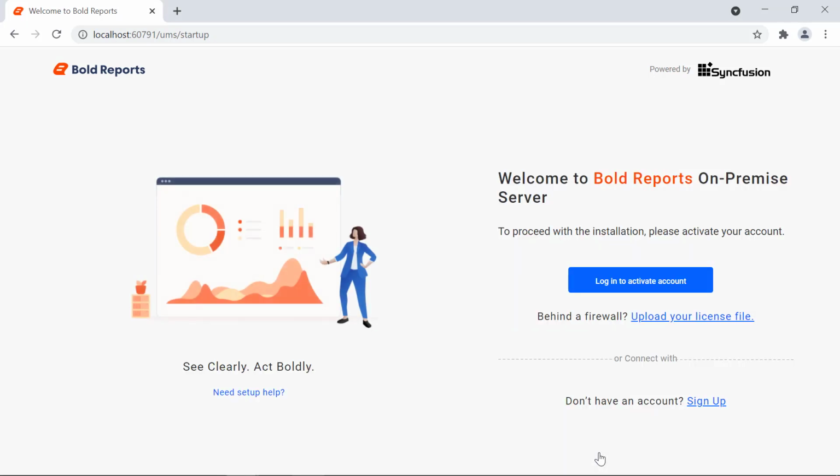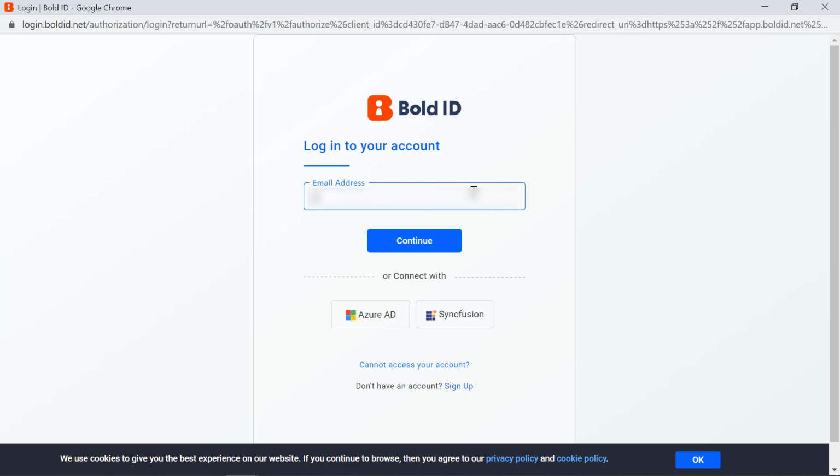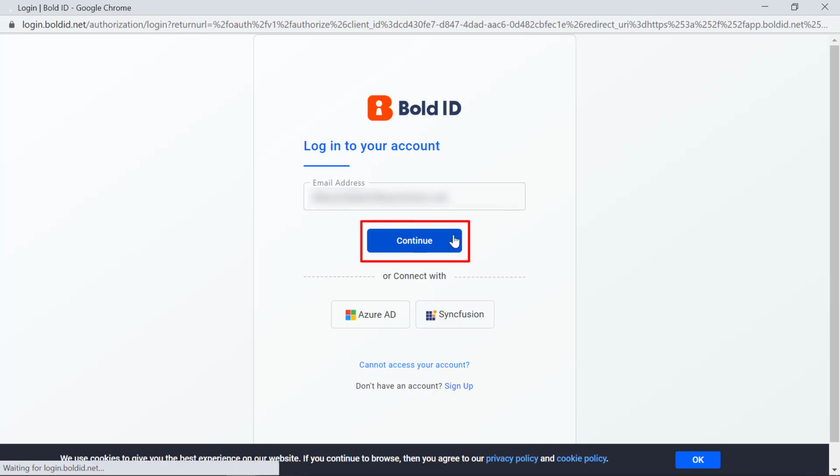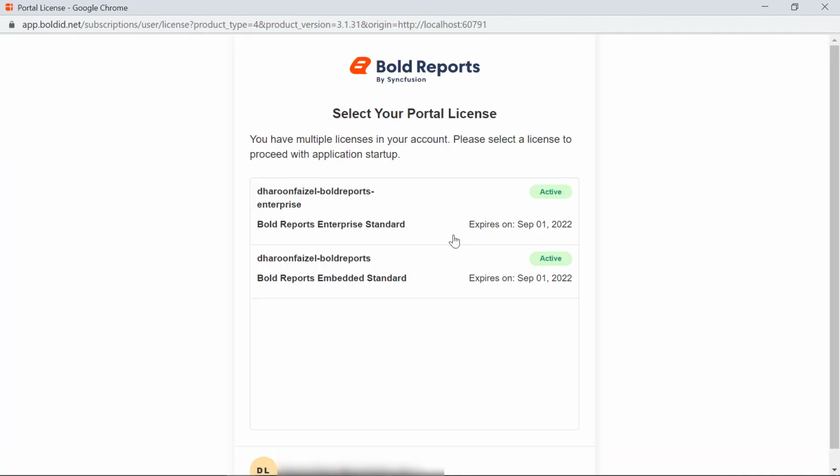For this demo, I am going to activate the account using my Bold Reports credentials. I click Login to activate account. I enter my Bold Reports credentials. And I click the Continue button. You will be redirected to the Select Your Portal License page. If you have only one portal license, then you will not get this page. Select one portal license from the list.